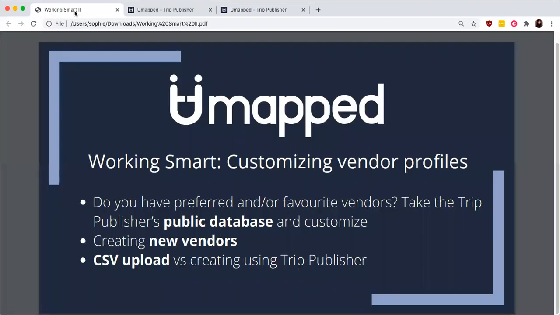Okay, so over the course of this webinar, we've looked at how you can leverage the Umapped public database for vendors and how to create new vendor profiles, and then add content, descriptions, and photos to your vendor profiles. And we've also demonstrated how you can use your vendor profiles to customize your trips, and how to edit vendor profiles from the vendors tab versus from within your trip, as well as the circumstances necessitating each option. So at this point, we'll move on to the live Q&A portion of the webinar.